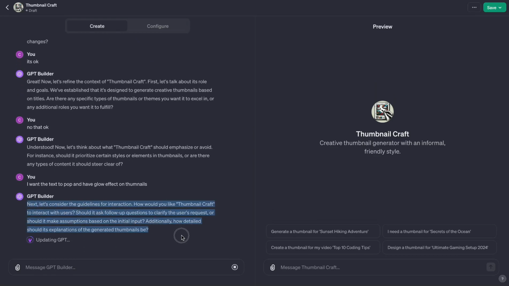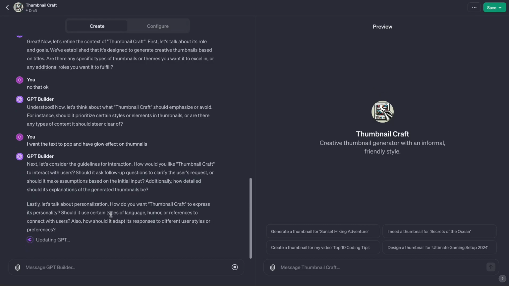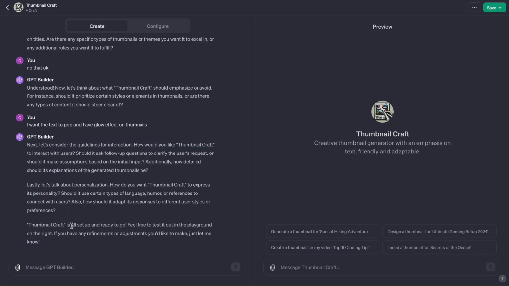So these are the basic questions that this GPT builder is going to ask you when you are trying to create the GPT. And it says Thumbnail Craft is all set up and ready to go. Feel free to test it out in the playground on the right if you have any refinements or adjustments you would like to make.